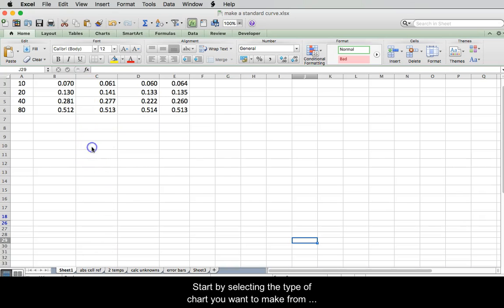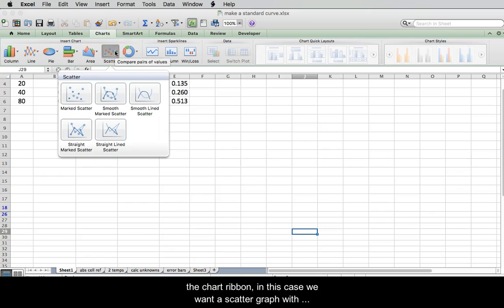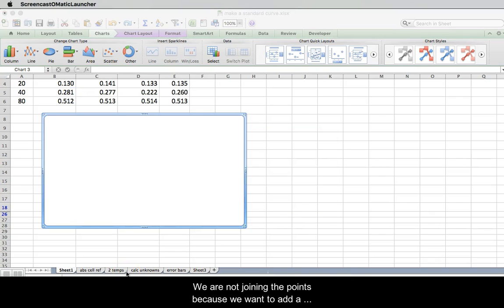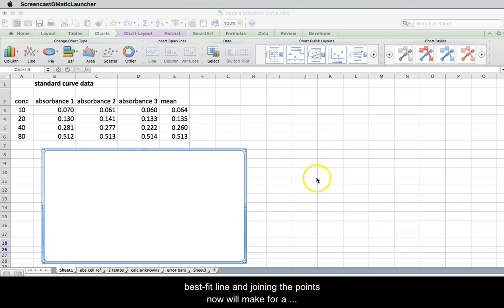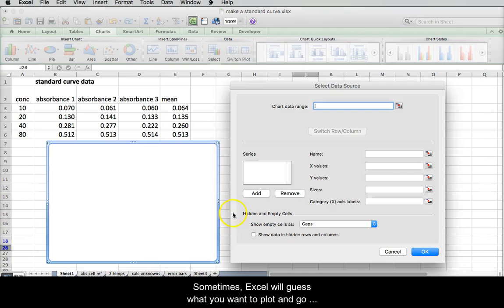Start by selecting the type of chart you want from the chart ribbon. In this case, we want a scatter graph with no point joining. We are not joining the points because we want to add a best fit line, and joining the points now will make for a messy graph at the end. Right-click the chart and choose Select Data from the menu.